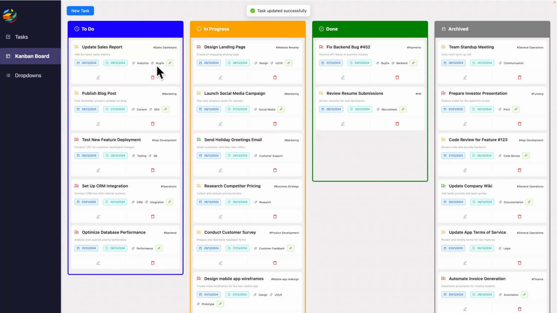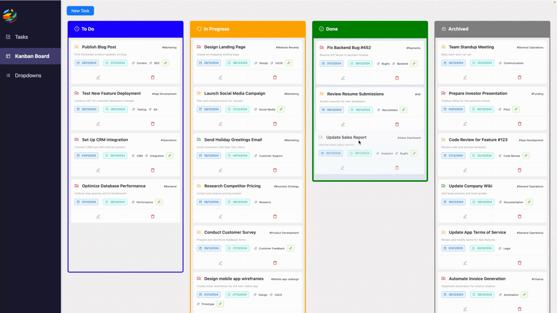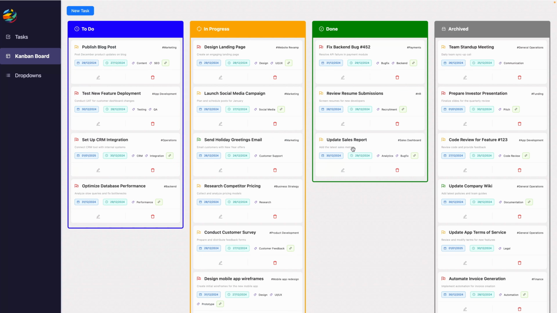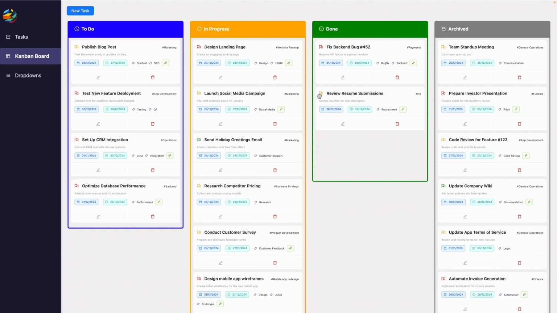The changes are reflected immediately on the board. When a task is complete, we can move it to Done. And if we want to keep our board clean while maintaining a record, we can move completed tasks to the Archived column. Now let me show you another powerful way to view your tasks.